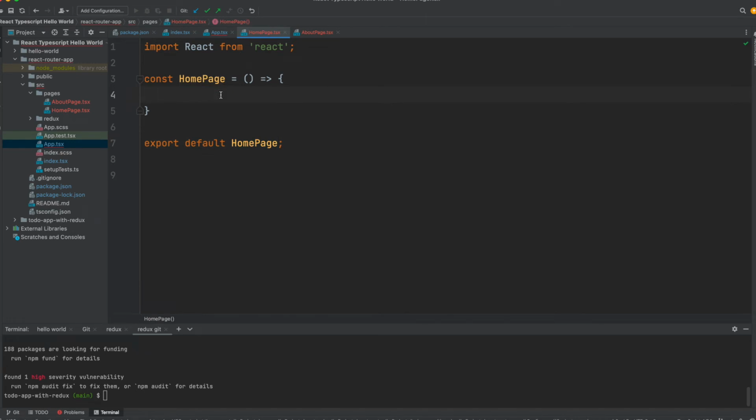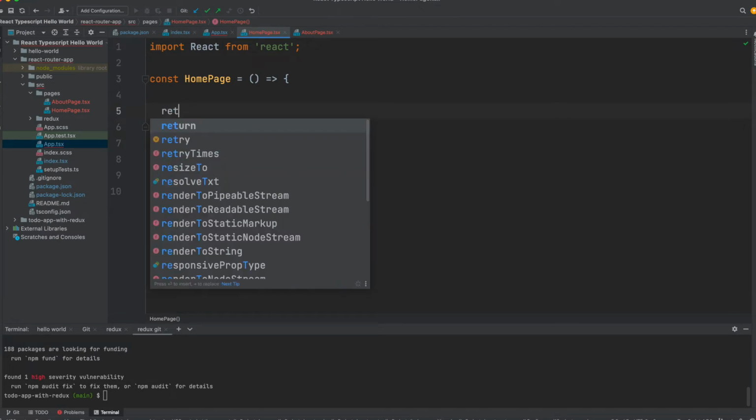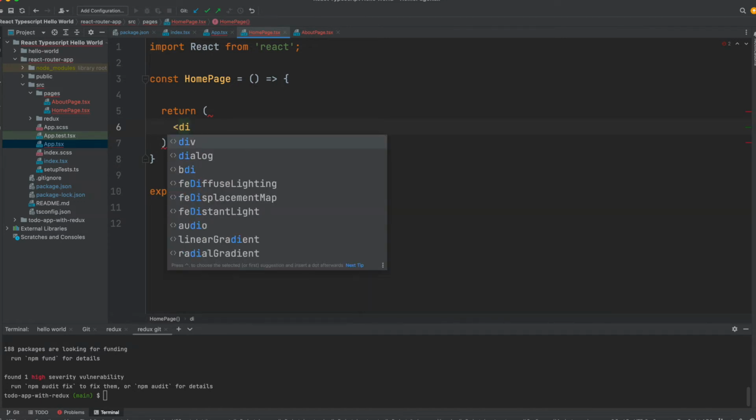Now what do we do here? We should have some return statement here, because if we have it like this, the page will be empty. But we need to send something out for this view. And what do we send? We need to have our stuff for the home page.